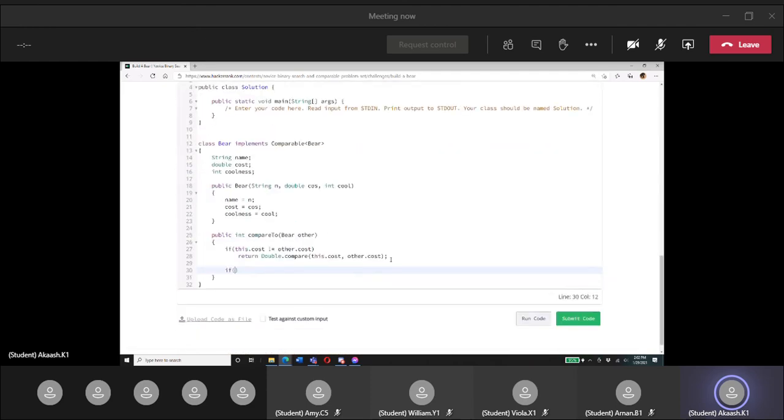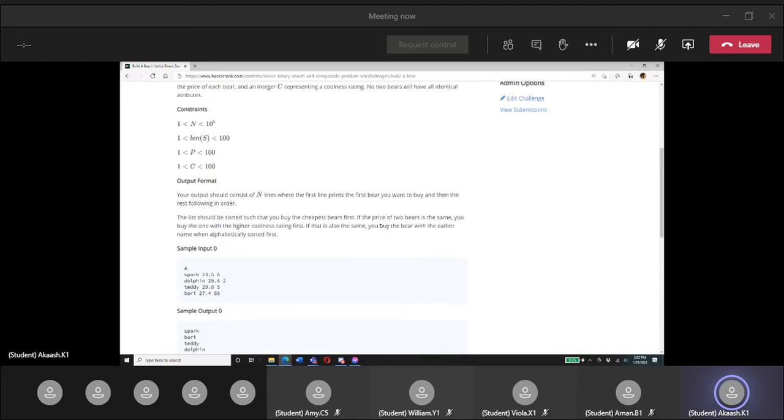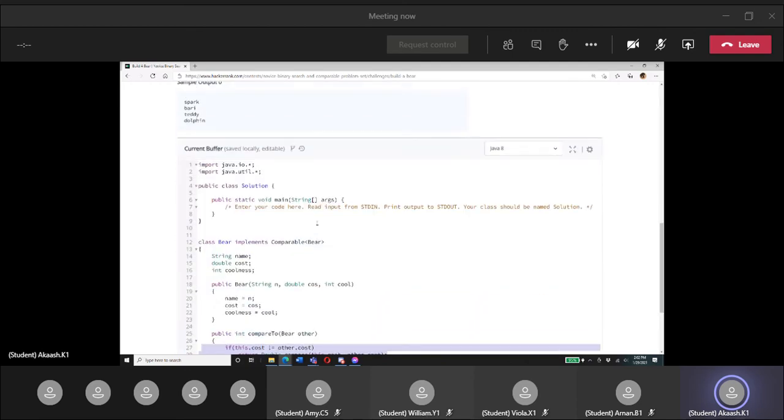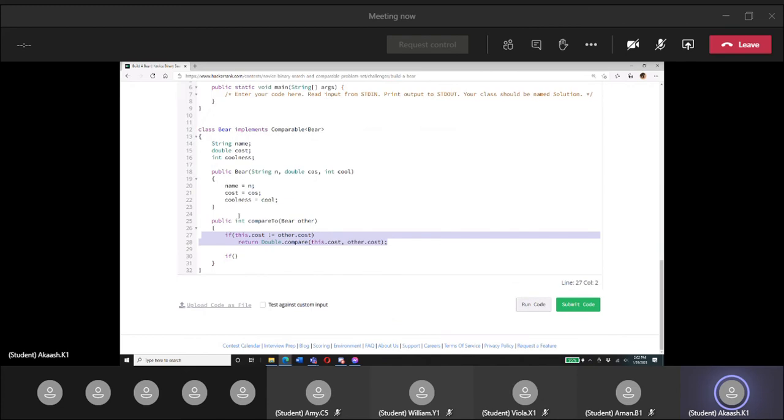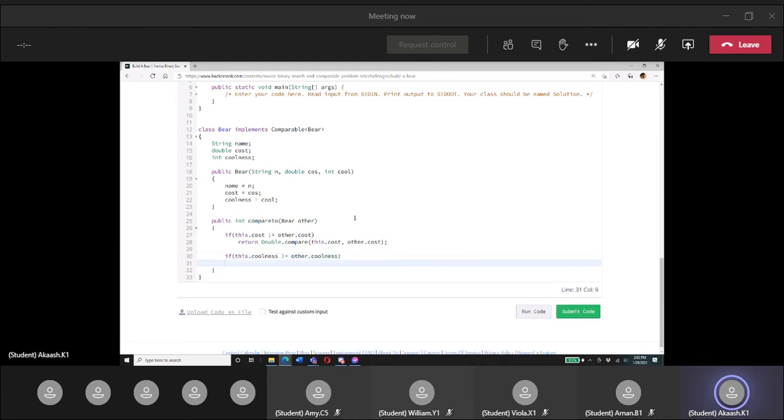So if this doesn't get executed, then we want to sort it by coolness rating, but we want higher coolness ratings. So we want to sort them by descending coolness ratings. So then we also have to check if this.coolness does not equal other.coolness, in which case we'd go to the next thing. But if they aren't equal to each other, then we can compare them. And since these are both integers, we can just do a simple subtraction between them.